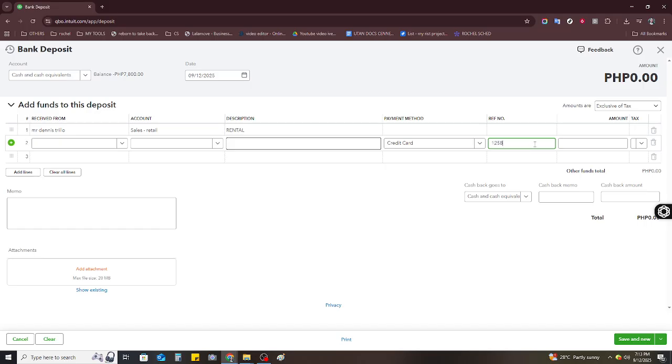Now, set the date range for the transactions you wish to import. Typically, QuickBooks allows you to pull up to 90 days of transactions, giving you a good snapshot to start with. Select your desired date range to proceed.